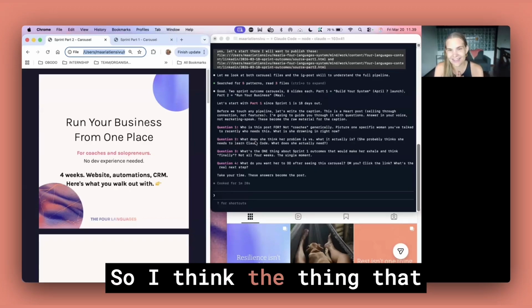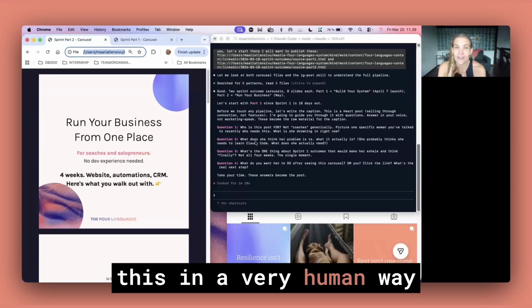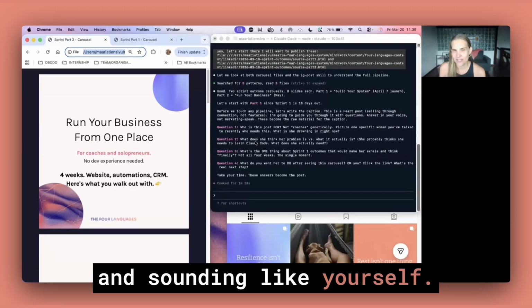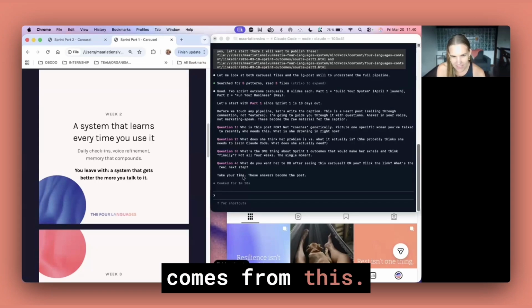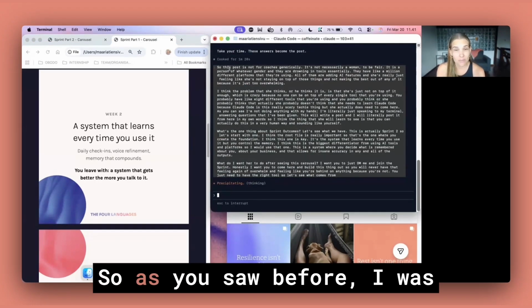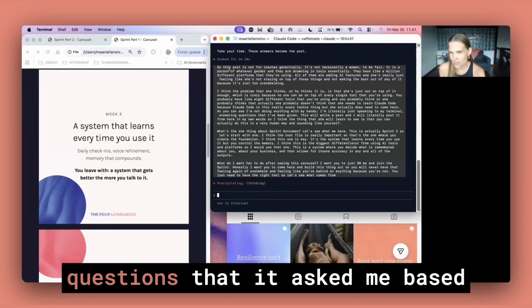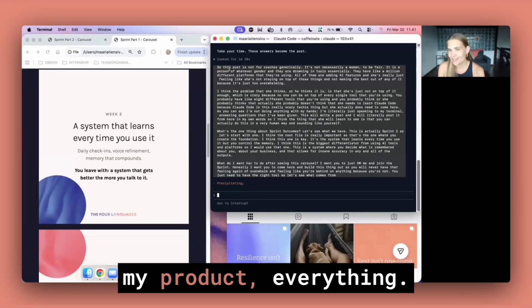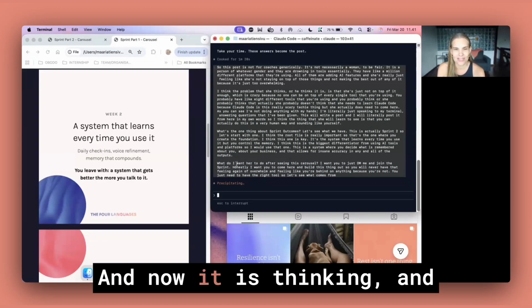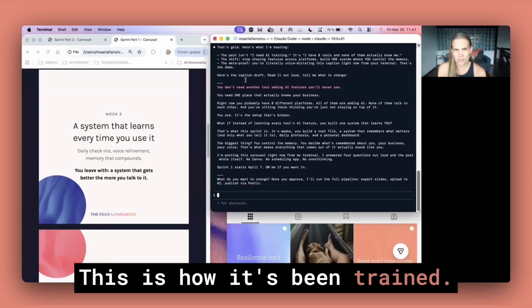So I think the thing that she will learn to see is that you can actually do this in a very human way and sounding like yourself. So let's see what comes from this. As you saw before, I was literally just speaking to my terminal, answering the questions that it asked me based on my strategy, my clientele, my product, everything. And now it is thinking. And so it will mirror it back. This is how it's been trained.